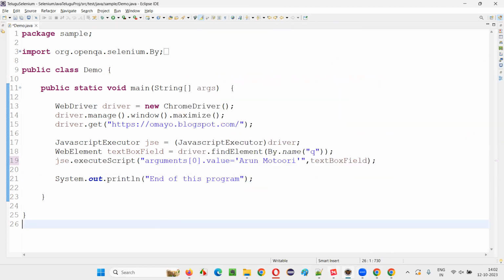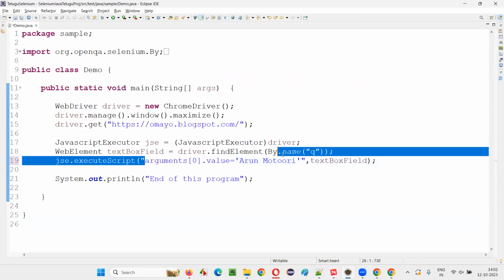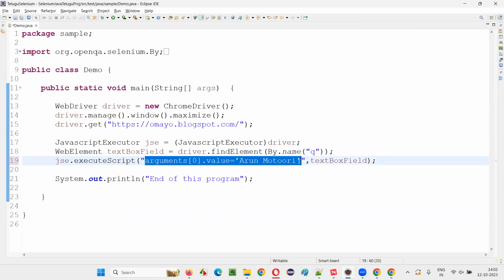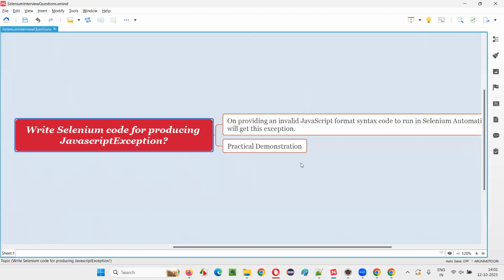So hope guys, you got an idea how to write Selenium automation code for producing the JavaScript exception. Whenever you get this exception, understand that you have written some JavaScript code to run from the Selenium automation code which has some syntax issues, that you need to first correct in order to overcome this exception.